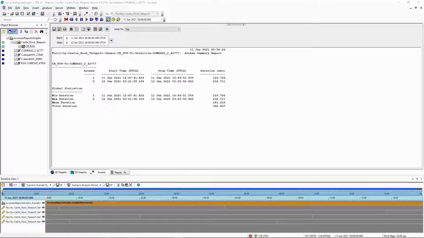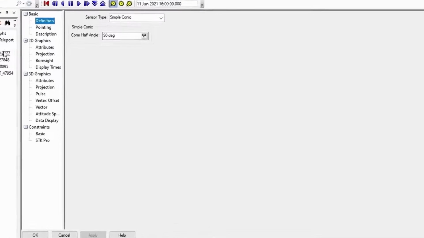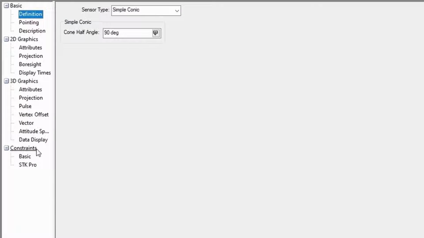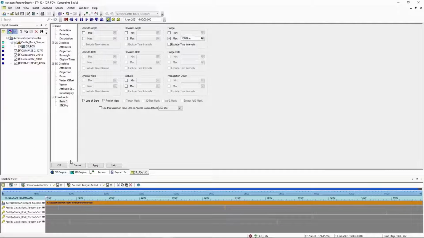Let's leave the report open, and we're going to extend the sensor's range. So I'm going to go into the properties of the sensor. I'm going to go over here to CRFOV, right click and select properties. Drop down to the constraints basic page, and we're going to increase the range to 1,500 kilometers. Click OK.